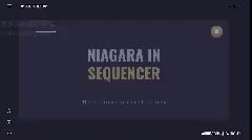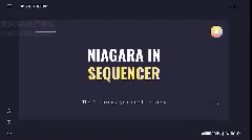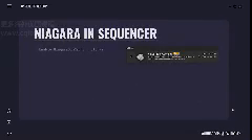So now let's talk about using Niagara inside of Sequencer. And Niagara is actually extremely straightforward to use inside of Sequencer as long as you know exactly where to look. And there's only two things you need to know to get started. So the first thing you should do is enable the Niagara Sim Caching plugin. This is a new feature in Unreal, so don't worry if you don't have this.